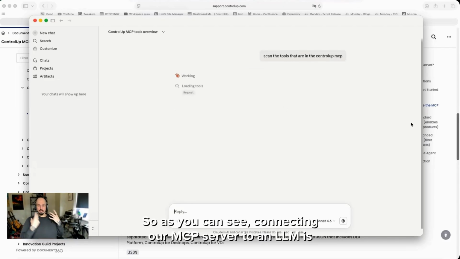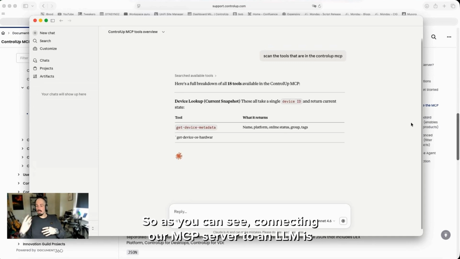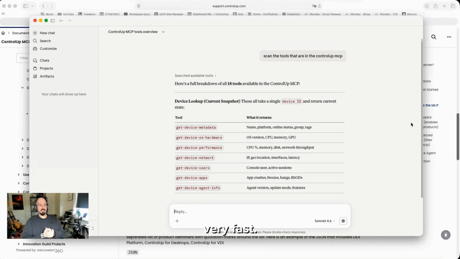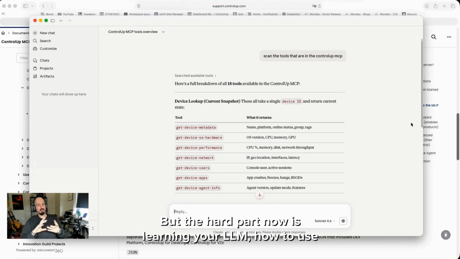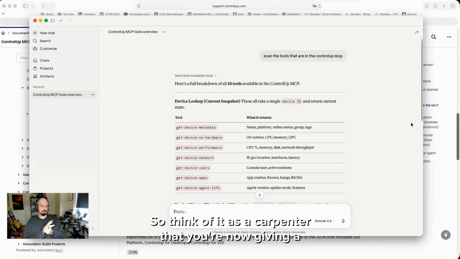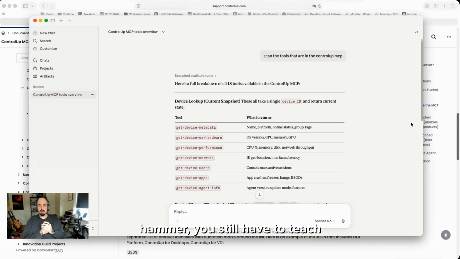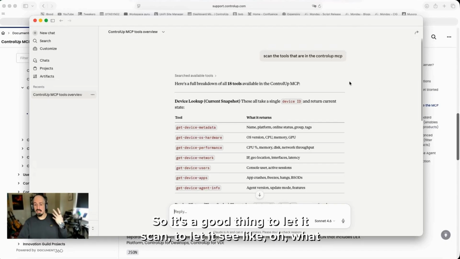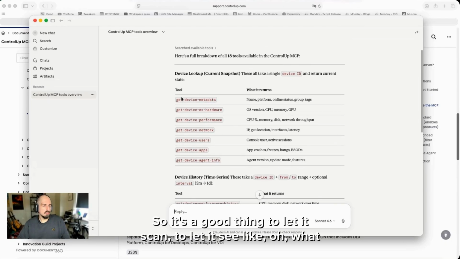As you can see, connecting our MCP server to an LLM is very fast. It's done very easily. But the hard part now is teaching your LLM how to use these tools, right? So think of it as a carpenter that you're now giving a hammer. You still have to teach how to use this hammer. So it's a good thing to let it scan, to let it see what tools are available.